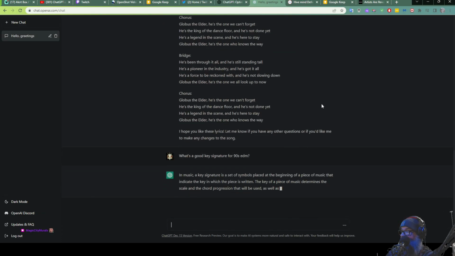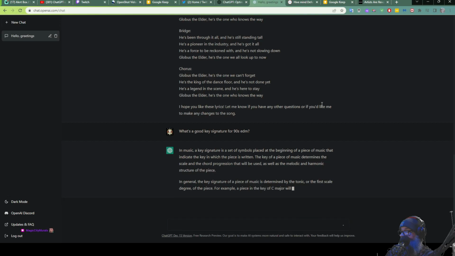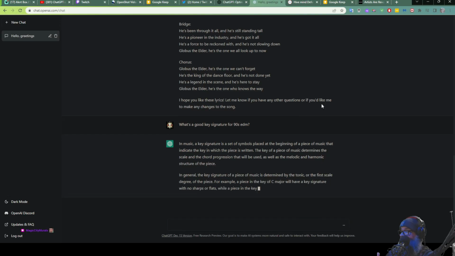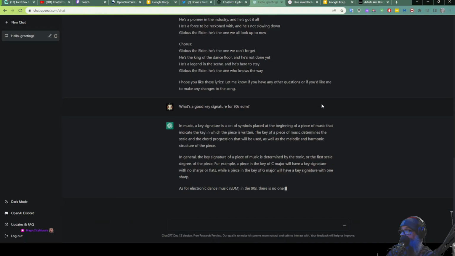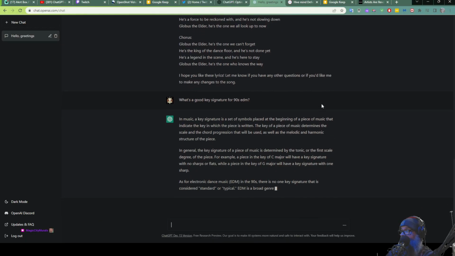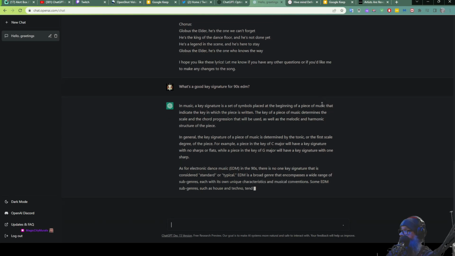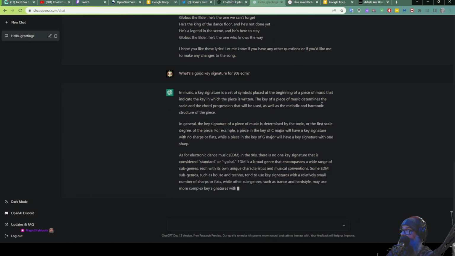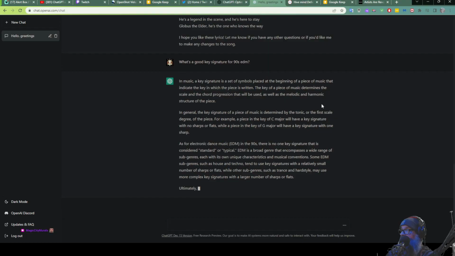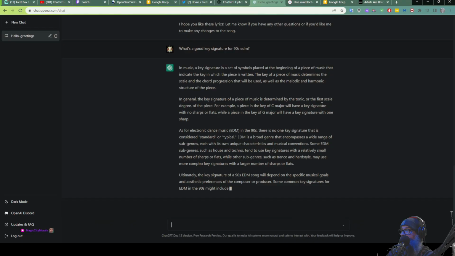All right, it's telling me what a key signature is. A set of symbols placed at the beginning to show the key in which the piece is written. The key of a piece of music determines the scale and the chord progression that will be used, as well as the melodic and harmonic structure of the piece. In general, the key signature of a piece of music is determined by the tonic, or the first scale degree of the piece. For example, a piece in the key of C major will have a key signature with no sharps or flats, while a piece in the key of G major will have a key signature with one sharp.